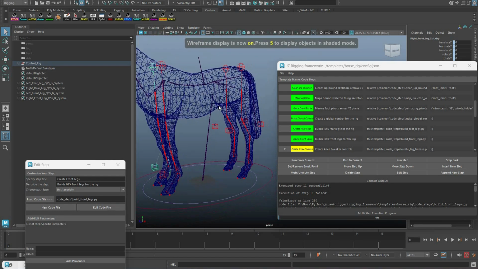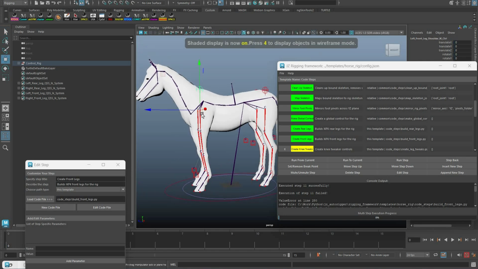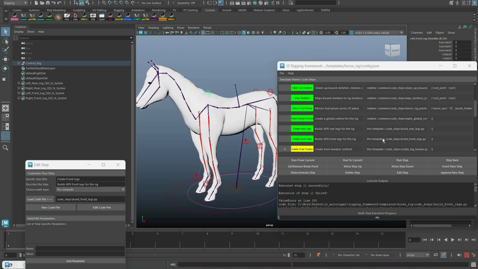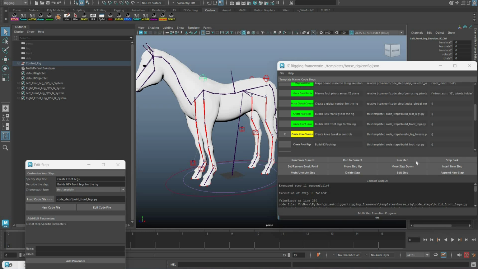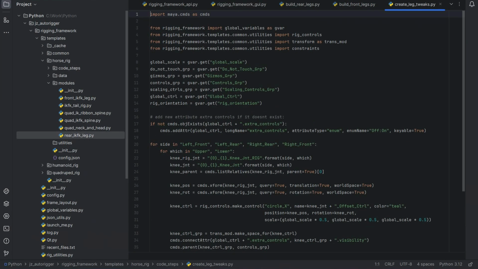And yeah, that's all looking like it's built correctly, and here we have it. So now the next step is create knee tweaks. I don't remember what that is, so let's run it, and it's going to error. So let's go edit the step, edit code.